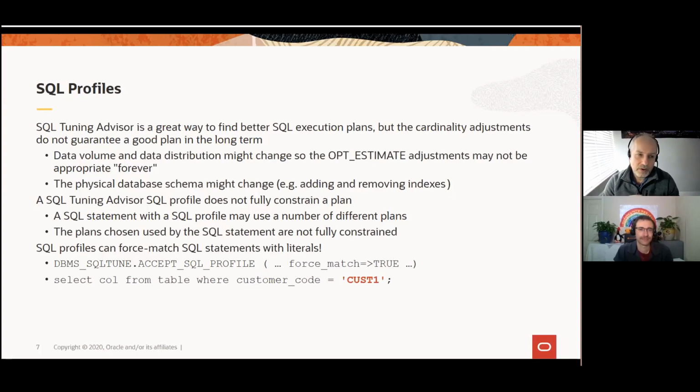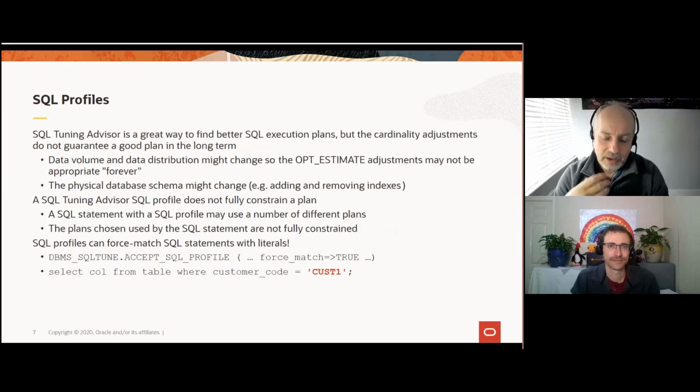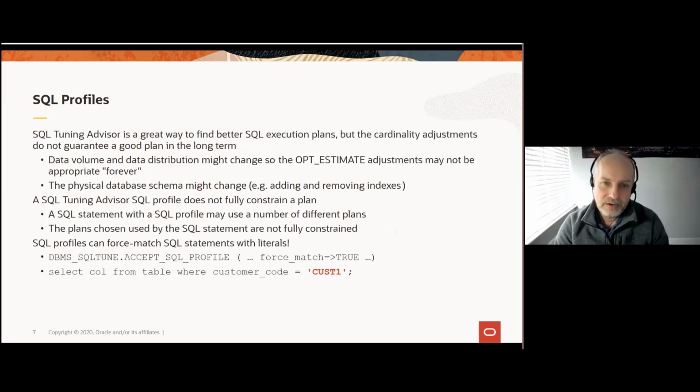So I suppose the summary of that is that the SQL profile that you create via SQL Tuning Advisor does not fully constrain a plan. So you can have maybe a variety of different plans, in fact. The plans that it does choose are not controlled in any way. The optimizer just takes the adjustments that the SQL Tuning Advisor has made to the cardinality hints and then creates the plan.